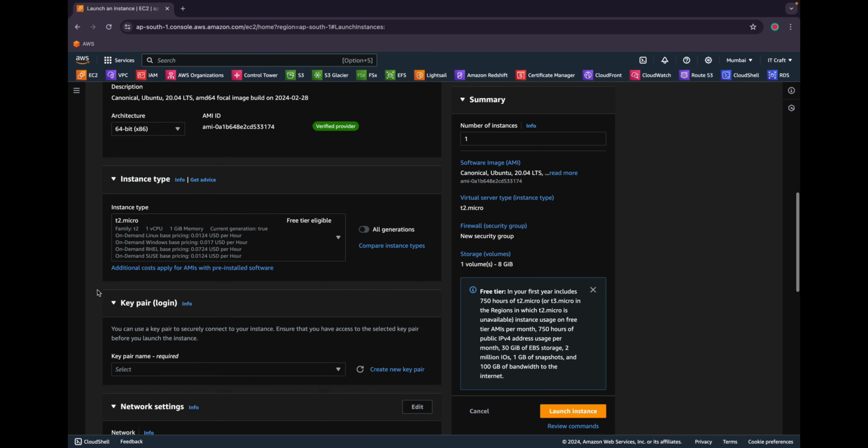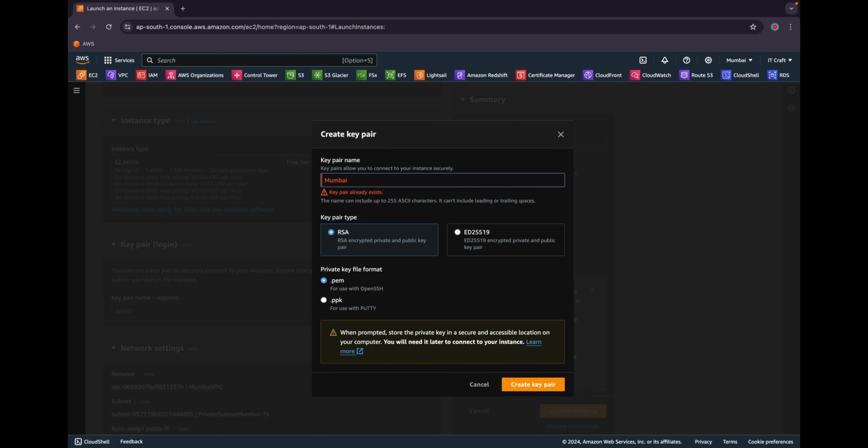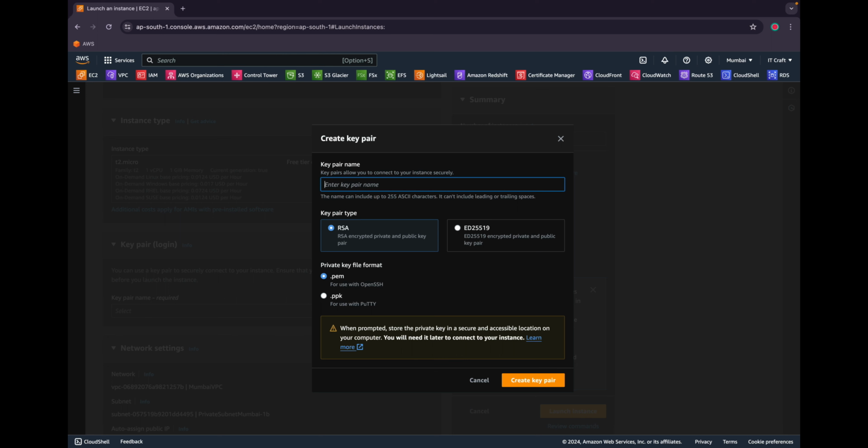I selected this one, and then key pair, I'm going to create a new key pair. What do I name it? Let's say Mumbai. Already exists. So in this case, I'm going to name it text key, or something. I don't know if I named it before, so I'll stick with text key. Text key is the name of the key. The .pem is as it is there.